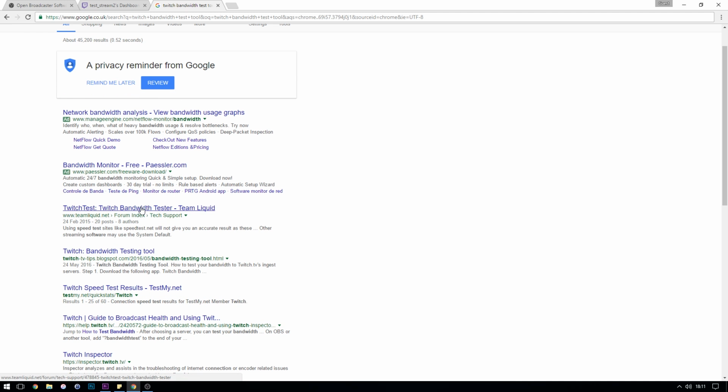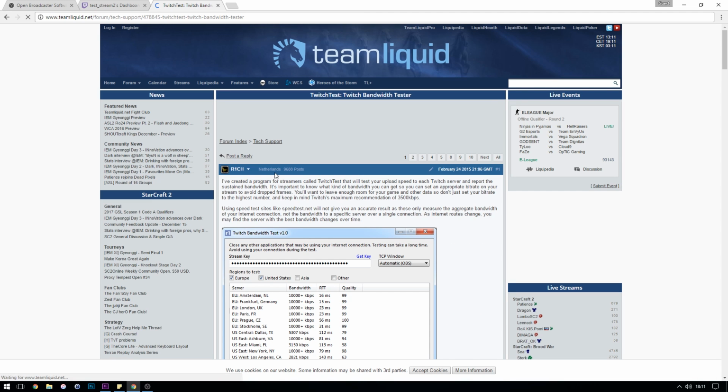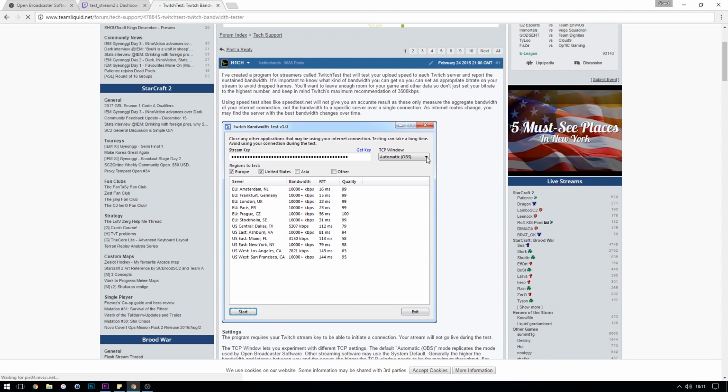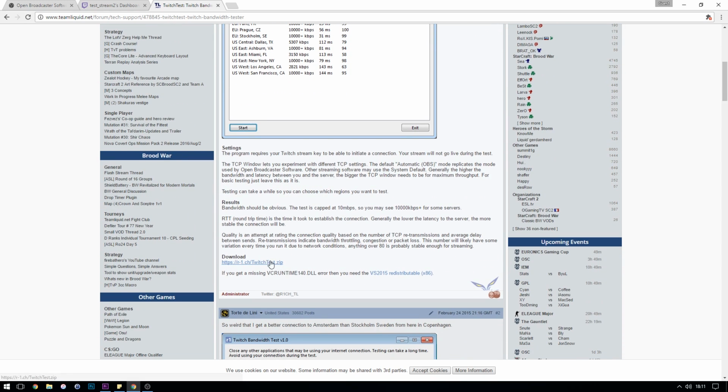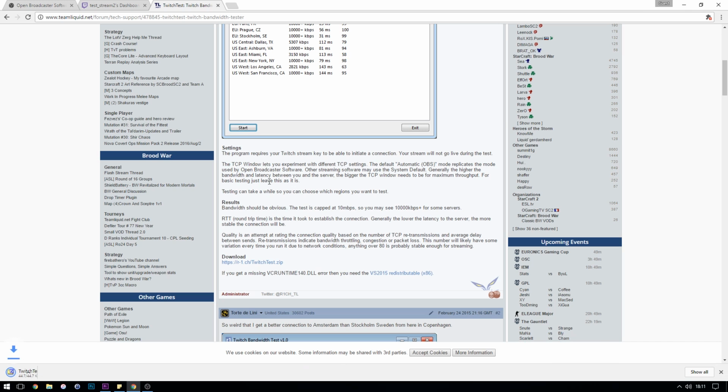Click the link down in the description below to download the Twitch bandwidth test tool and extract it to your desktop using your extraction program. For me, that's 7-zip.